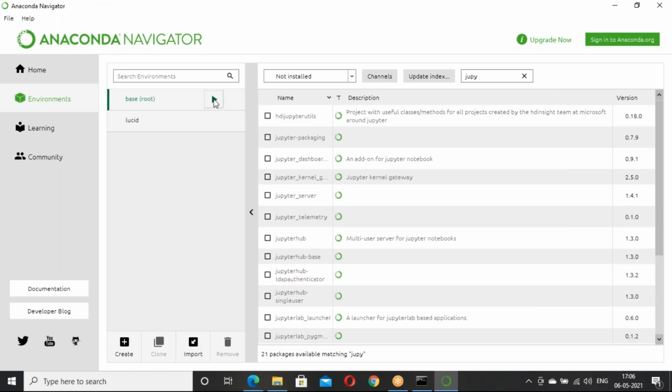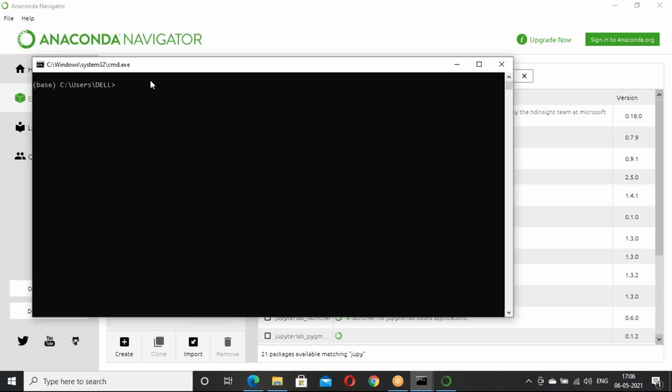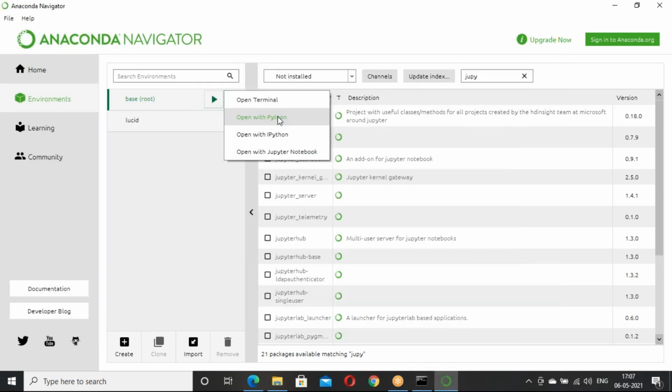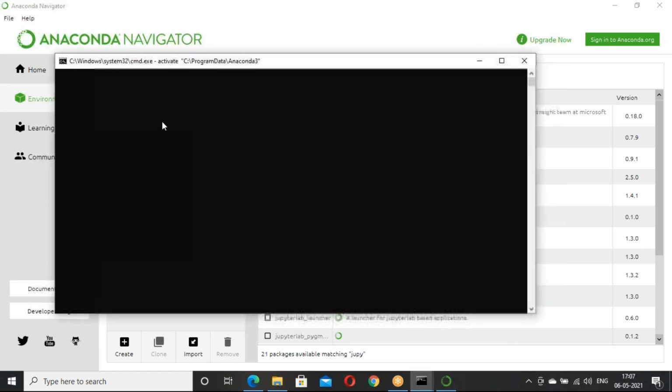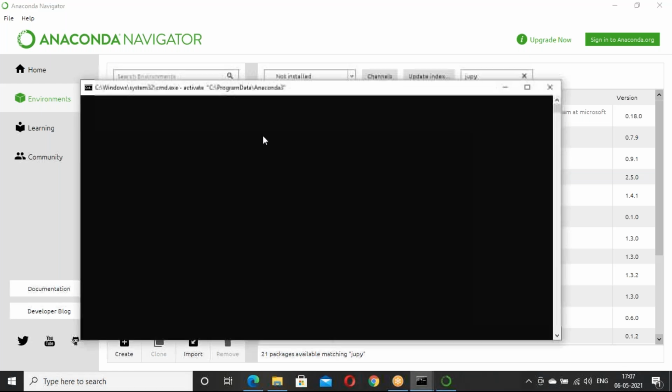In the base environment, click on the arrow beside the base environment. You can see open terminal. Open terminal is nothing but command prompt. This base is the virtual environment. So whatever you can work with command prompt, the same thing you can do here. And open with Python. This is Python prompt. All the interactive mode commands you can work here. It opens the Python interactive console. So IPython, open with IPython.